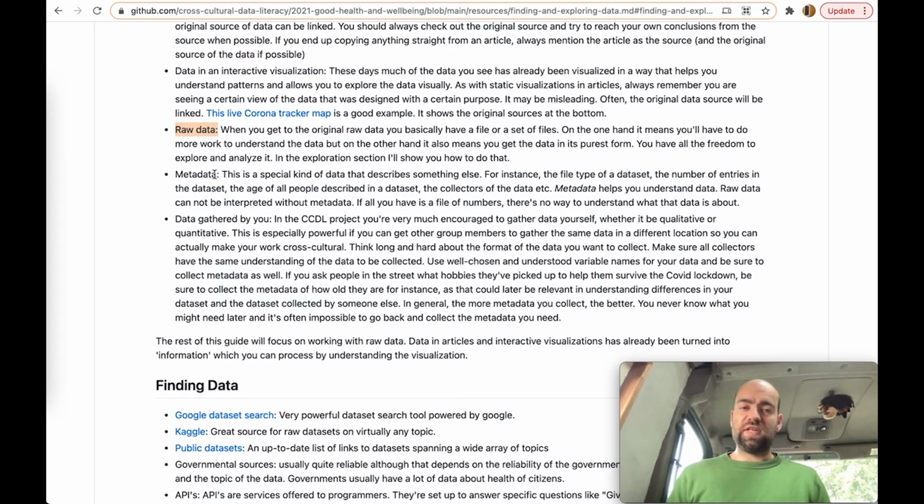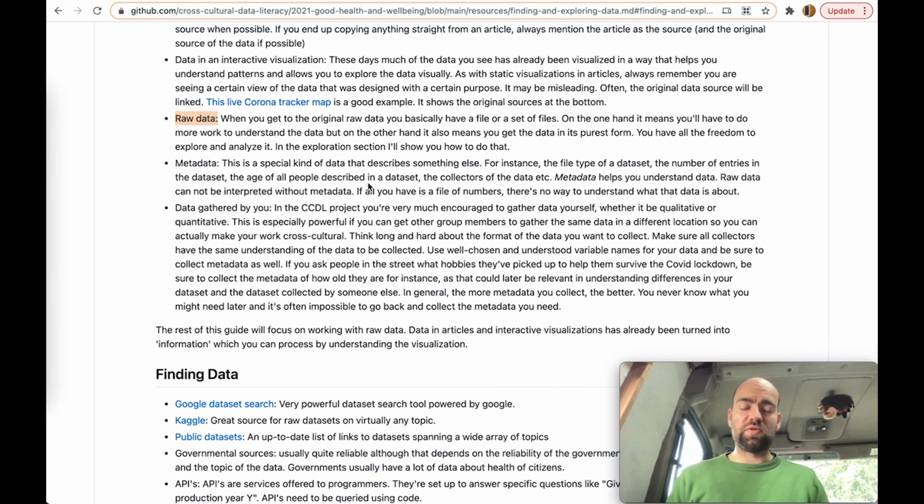Then there's also a special kind of data called metadata. This data basically describes something else. This could be, for instance, the file type of a data set, or the number of entries in the data set, or the description of the data set, which people are covered in the data set, their average age. Metadata is very important because without it, you basically just have numbers or values, and there's no real way to interpret them. Even the name of a column in your data set basically is metadata. It's a description of the actual data. So metadata is very important.